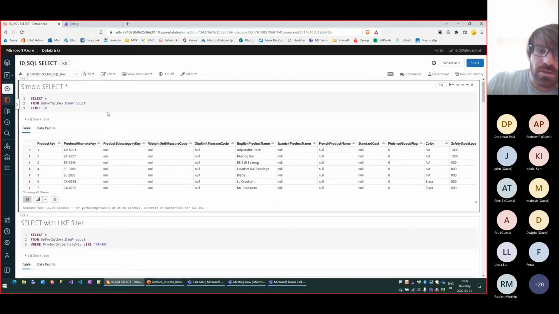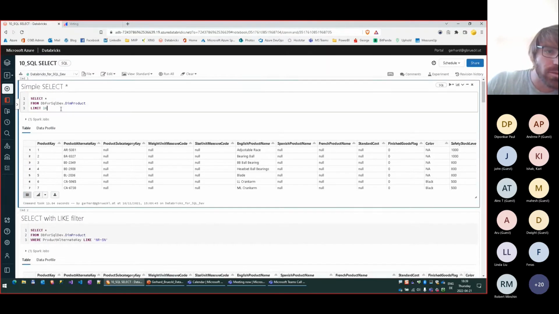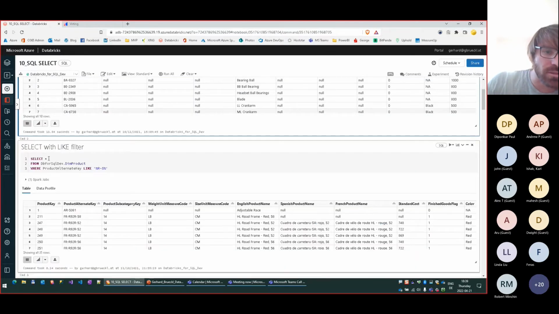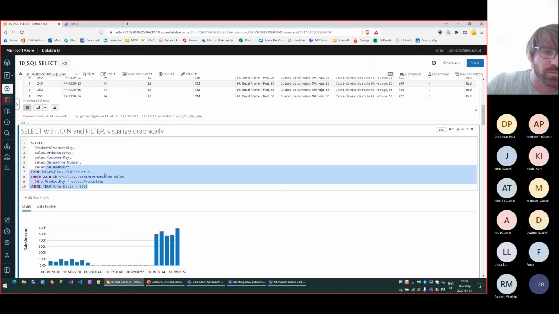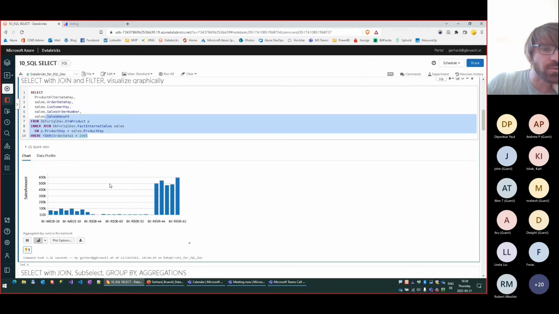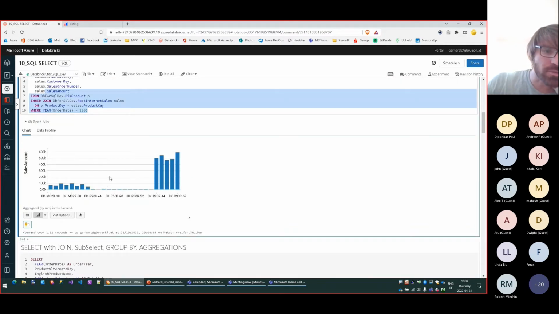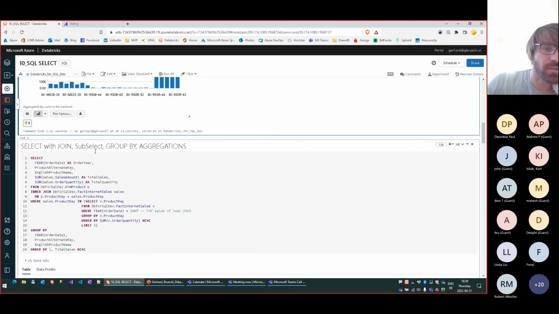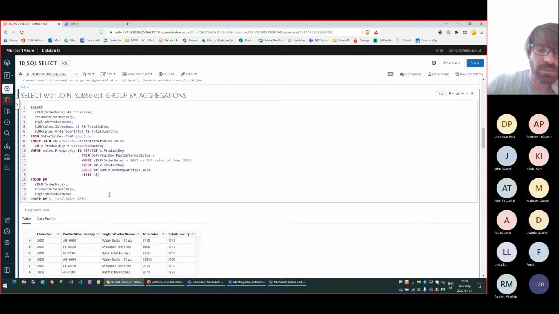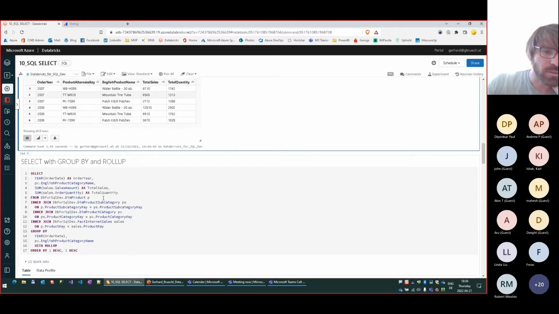Yeah, for the select part, as I mentioned, all basic statements are supported. You can have a filter. You can obviously do joins. You can visualize the data already in here, which is also super convenient. You can have sub-selects, group by, aggregations. Yeah, just as you would know from your SQL database.